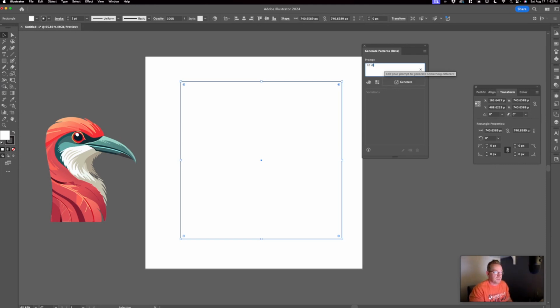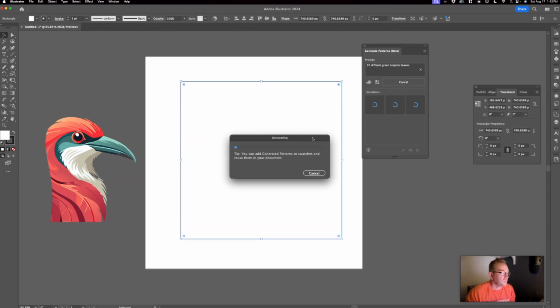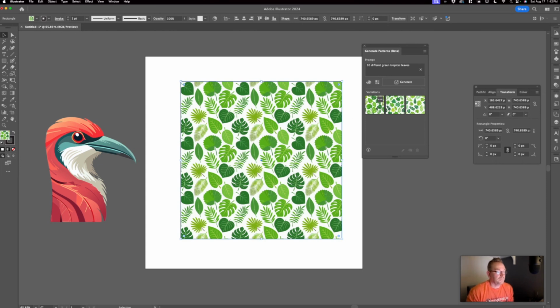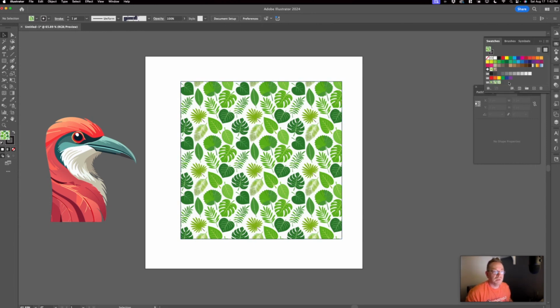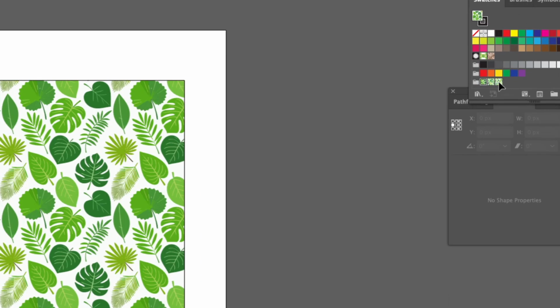I'm going to choose 10 different green tropical leaves. And so it's going to do the same thing that Photoshop does, or our shape fill does, and it's going to fill in with a pattern. That's okay. Not exactly what I had in mind. And then you have your variations here. So let's say you like that. I'll close this up. And in your swatches panel, there is the folder with all of the patterns that it generated. So that's kind of nice there too.